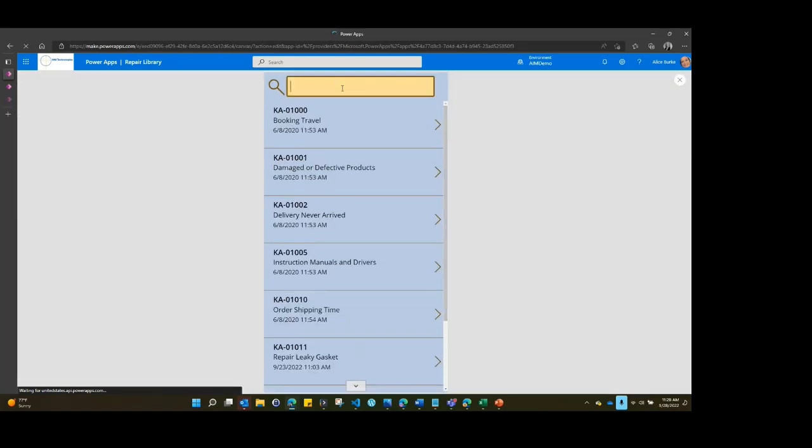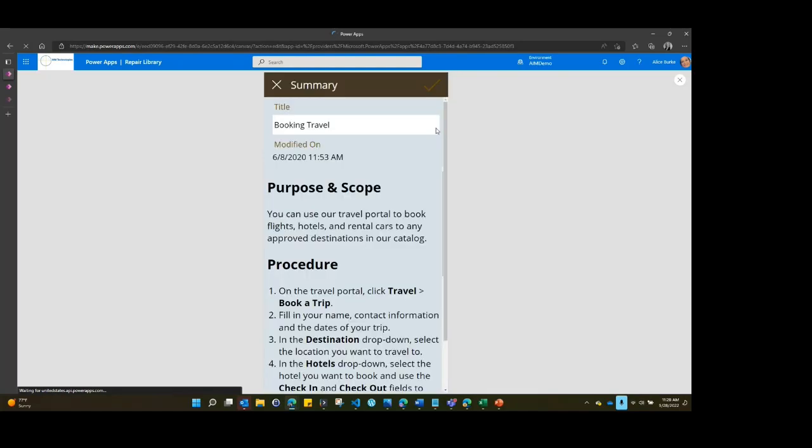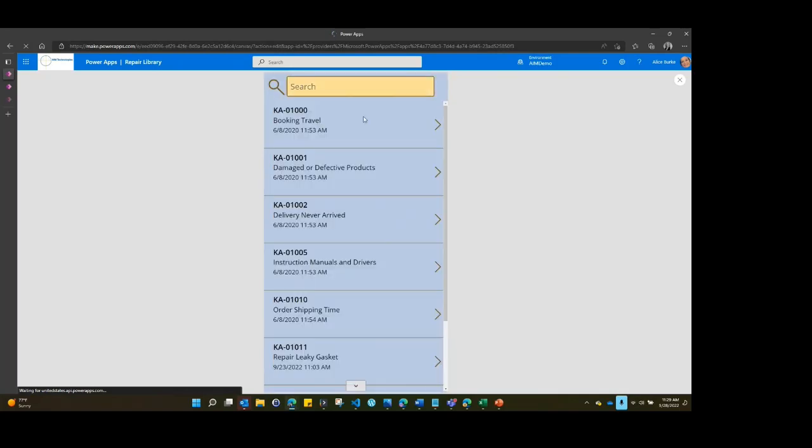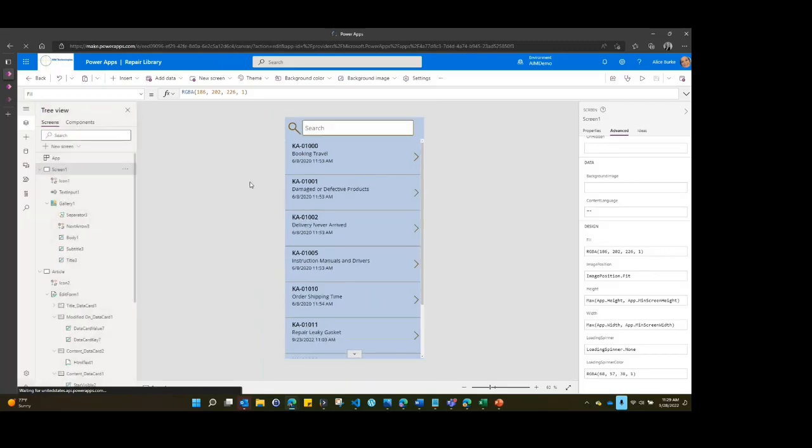And again, I can do the searching. I can see if that searching is working the way that I want it to. I can play with the navigation and go back and forth. And then I can hit the X and go right back into where I was editing and adding new screens and new navigation, new functionality.